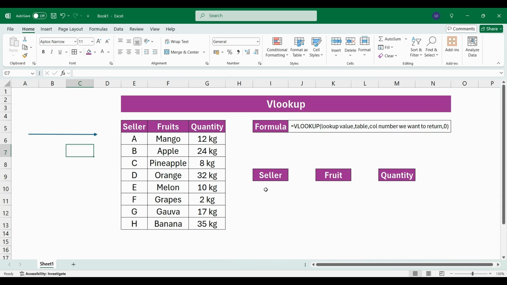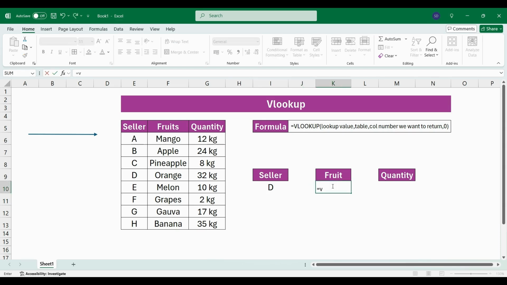Now, let's pick one seller for calculation. And we will use Vlookup to find what they sold and how much they sold. We'll go with equal to and type Vlookup and tab for opening bracket. My lookup value is D, so we'll select this cell, which became my value reference. Put a comma, and select the complete table from which I want to look up the fruit he sold.